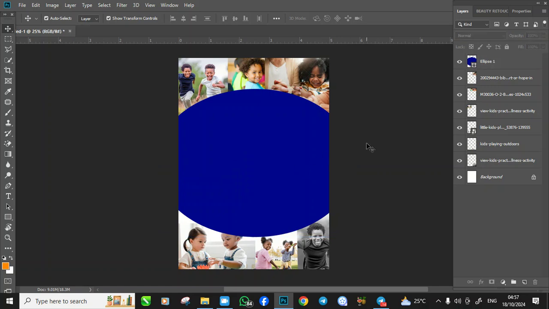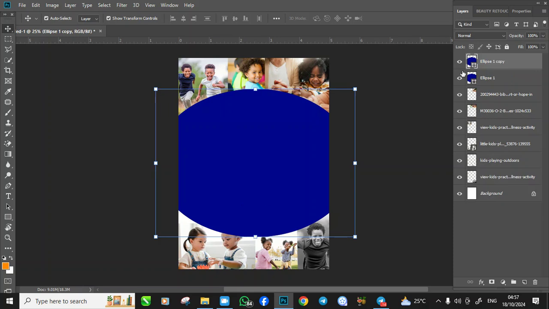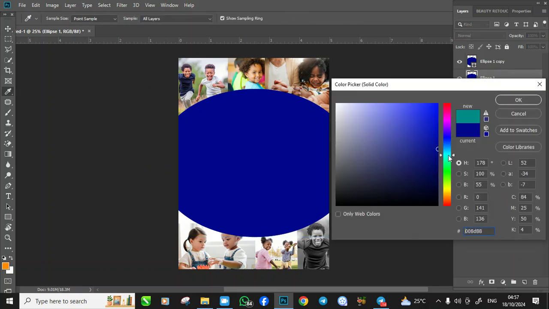So I'll delete. The next process in this design is, let me duplicate this circle. I'll press Ctrl J to duplicate. Watch, Ctrl J. So there's a duplicate. You can see this one is now the copy, and this one is the original. But this one is under. So for this one under, I can decide to change the color. Double click. I can decide to give it this color.